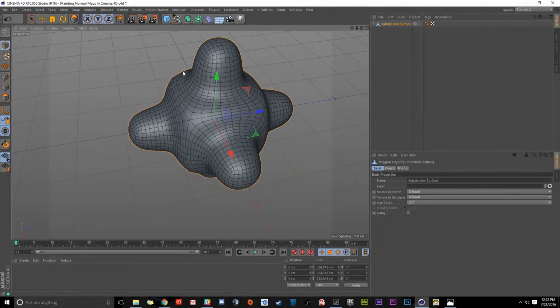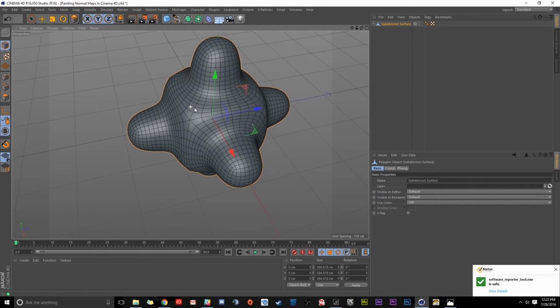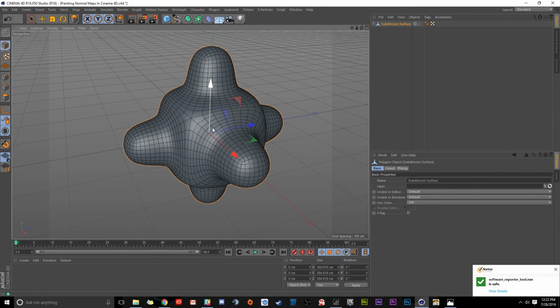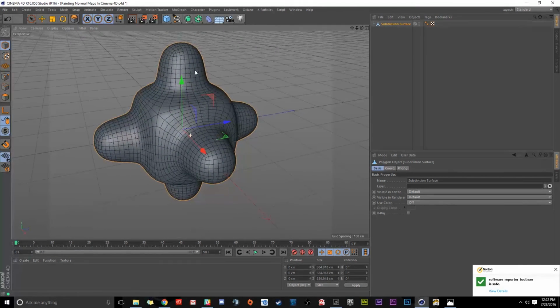here. If you're not actually seeing these lines, just press NB on your keyboard. That'll put you in Gouraud shading lines, which is a great way to show you what the polygons are looking like on your object. But right now, we're actually good to go.